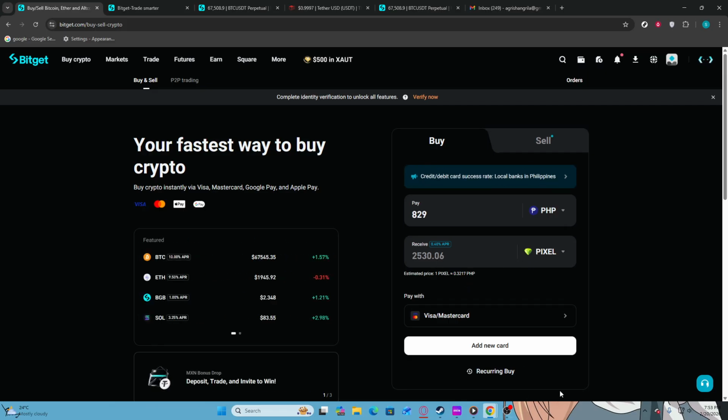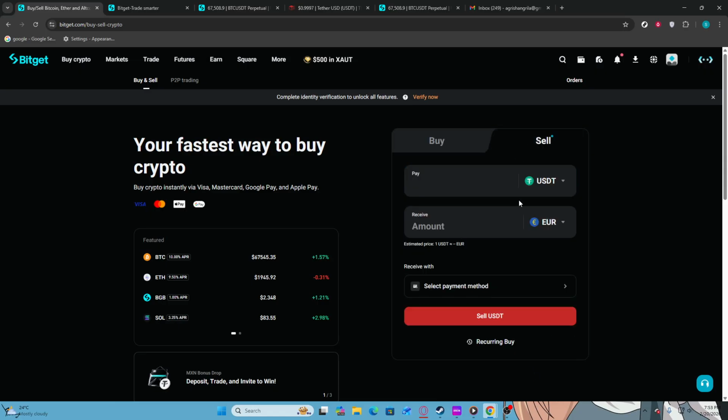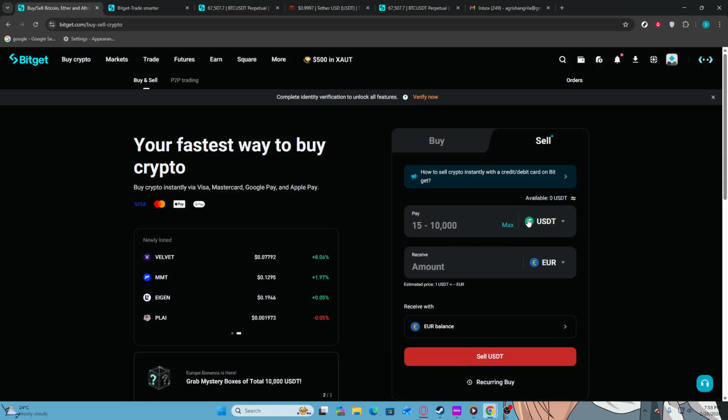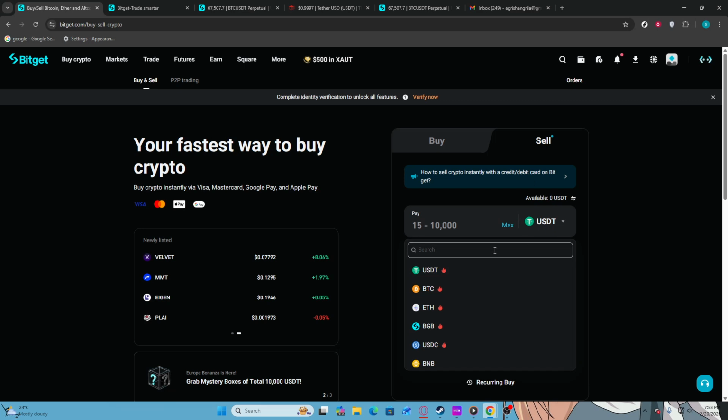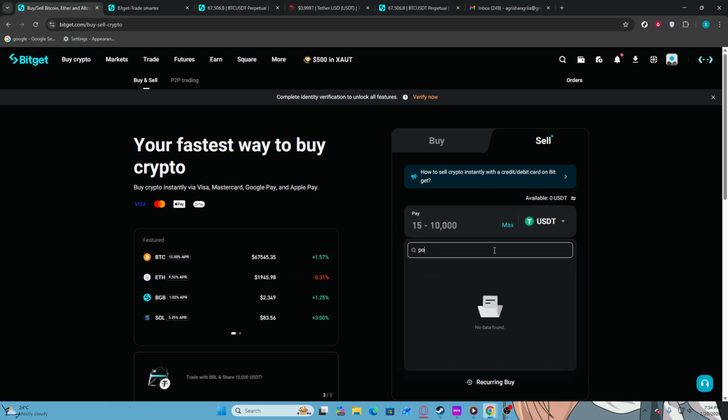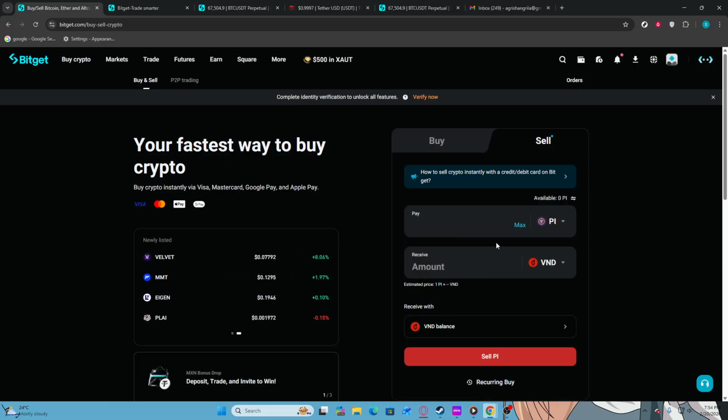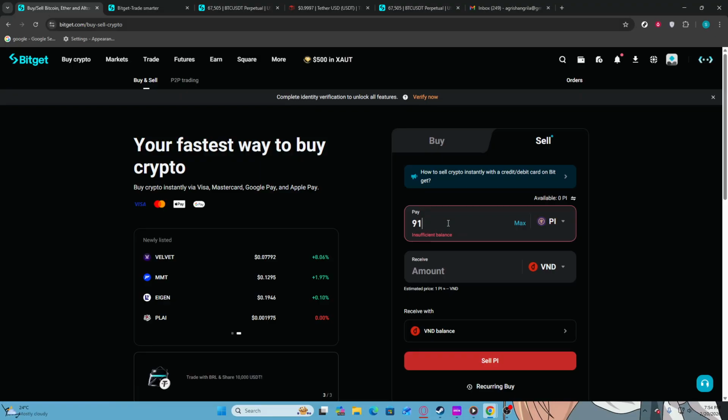To sell Pi, click on the Sell option available on the interface. After selecting this, click on USDT to indicate the currency you wish to receive in exchange for your Pi. Type in P once again to specify the cryptocurrency you are selling. Following this, click on PI to select the Pi token from the list that appears. Now, enter the amount of Pi you want to sell. Be mindful of the current market conditions, as prices can fluctuate.